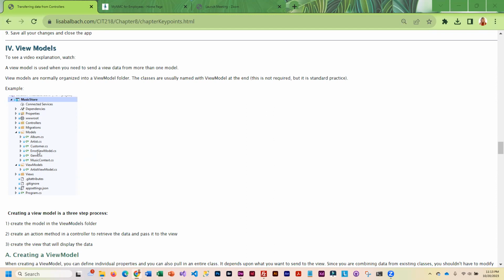Okay, so I said they're typically in a view model folder. That is normally where you'd put one if you're going to create it. By default, MVC creates this error view model and puts it in the model folder. However, standard practice is to put your view model in a view model folder.